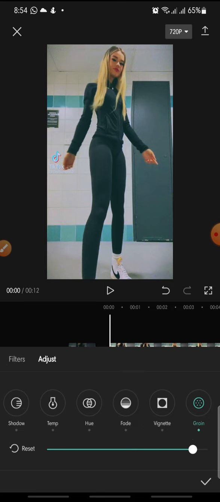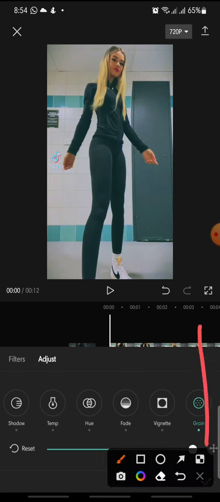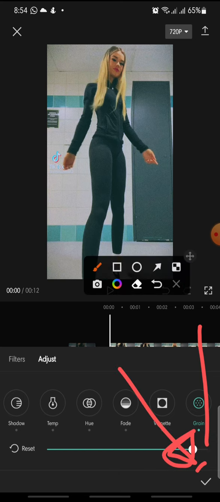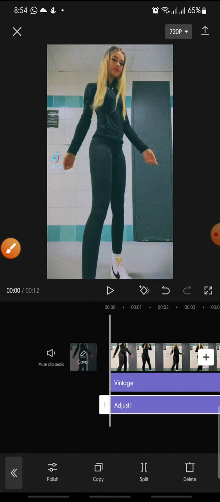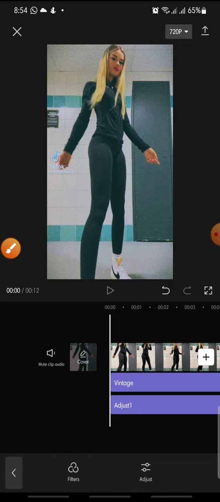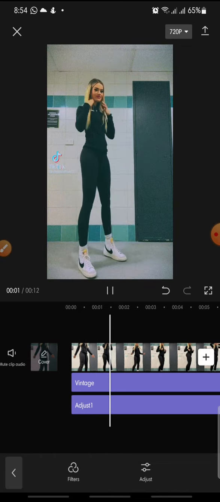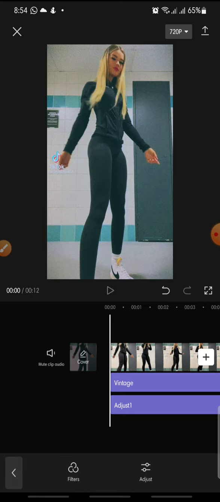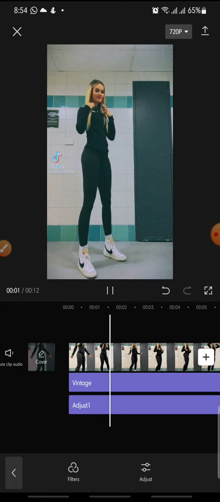Okay, and after this, in here you can click check icon at the bottom and finish. So that how to adjust the filters on a CapCut apps.